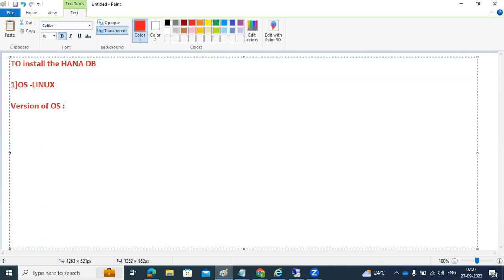No one will ask you these questions here. In some cases, someone will ask you, what is the operating system name? You can say Linux. What is the version here? Versions are very important. Here we have SUSE Linux, which is one of the flavors of Linux. Here we have SLES 15.